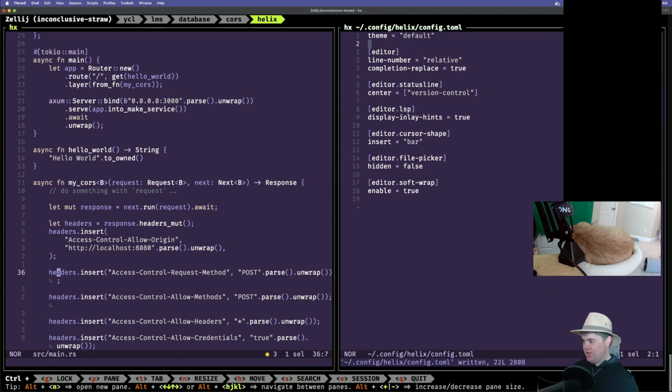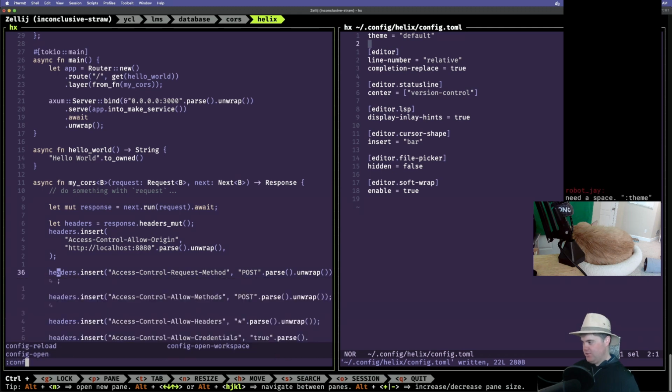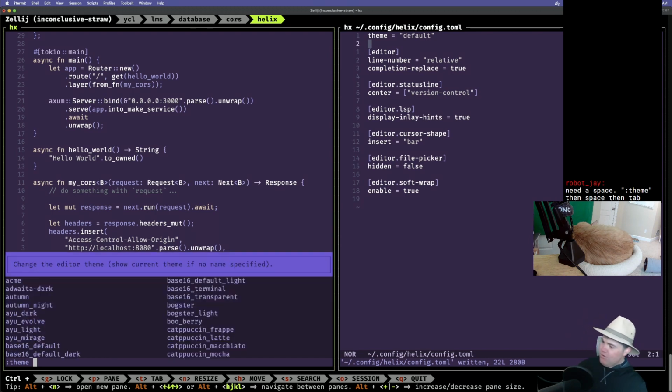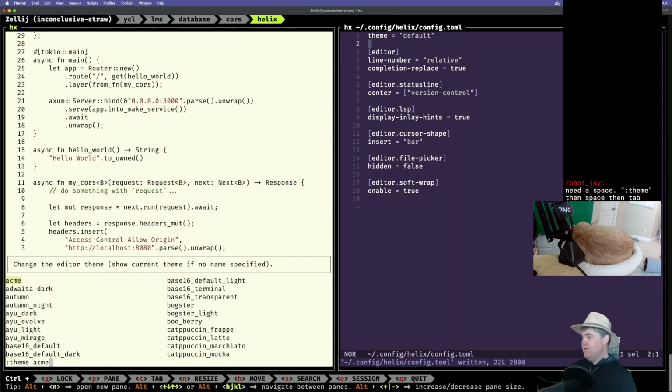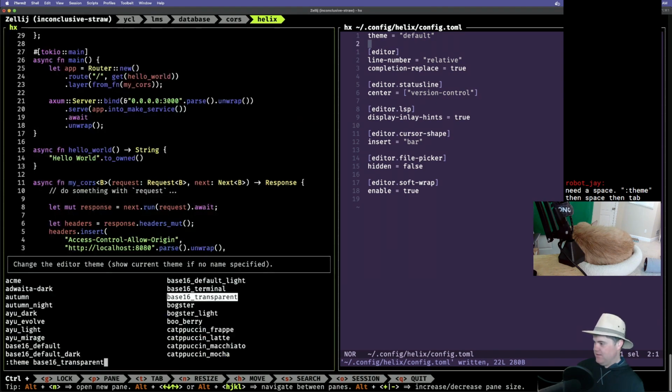All right. And so then if I reload our config, oh, need a space. Oh, theme. Oh, okay. I see it now. Oh, this will just auto do it. Okay. So we have, it's a lot of themes in here.